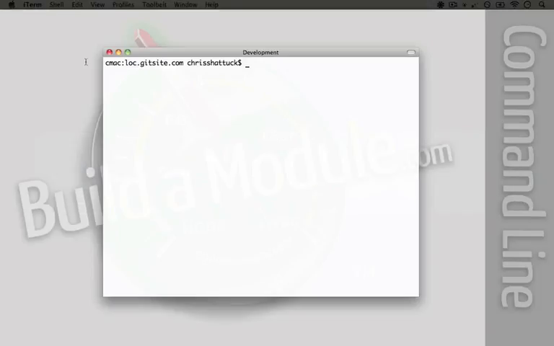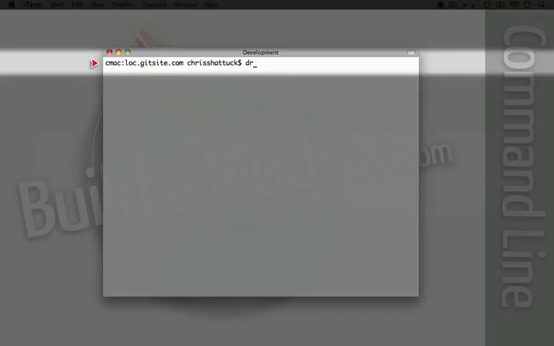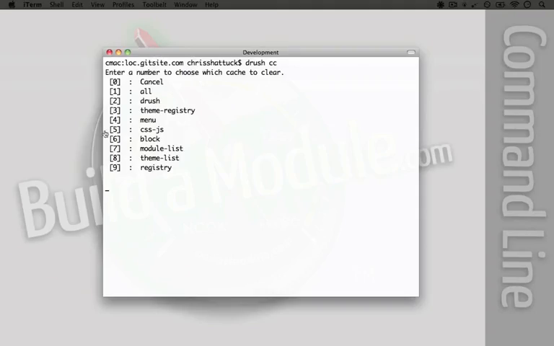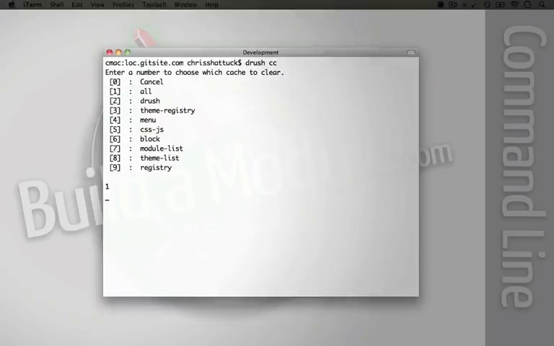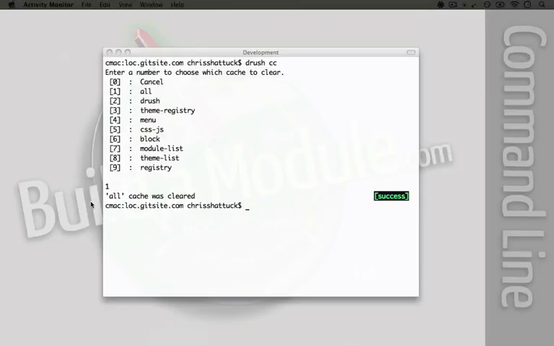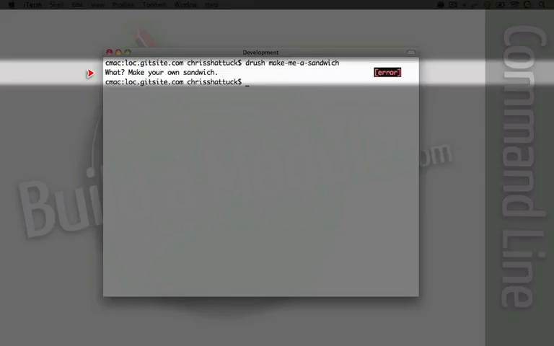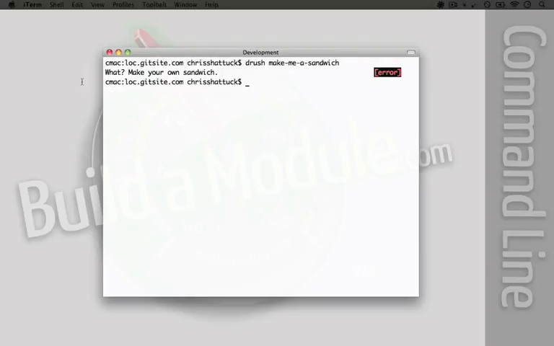Now let's jump back to the command line. And in order to get this command to register, we need to go ahead and clear the caches. So I'm going to do a drush cc, short for clear cache. I'm going to select 1 for all. And when it's cleared, we can go ahead and run our command. So again, it's drush make me a sandwich. I'm going to hit enter. Okay, now we got an error, but it's clear that it worked. It says, what? Make your own sandwich.